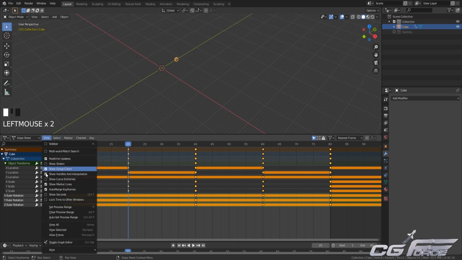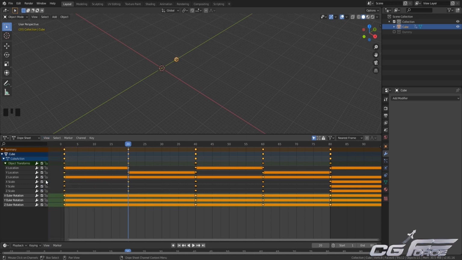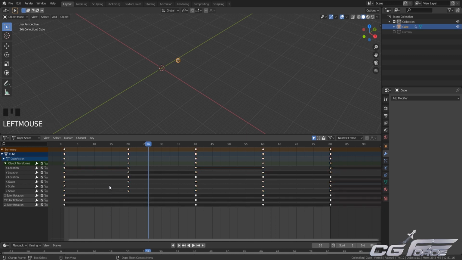So after that, we have show handles and interpolation, which is actually related to the graph editor. Show curve extremes, if you activate it, you can see we have some sort of black and yellow pattern going on inside the keyframes, right? This is actually telling us about the interpolation of our curves, which you can see in graph editor. But this option actually gives you the functionality to see your interpolation method, which is gonna help us to see the curve extremes. And these curve extremes you're gonna understand better in graph editor.